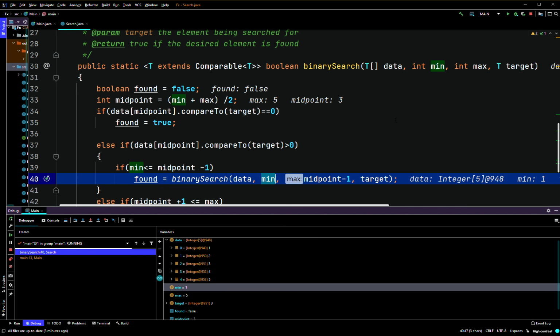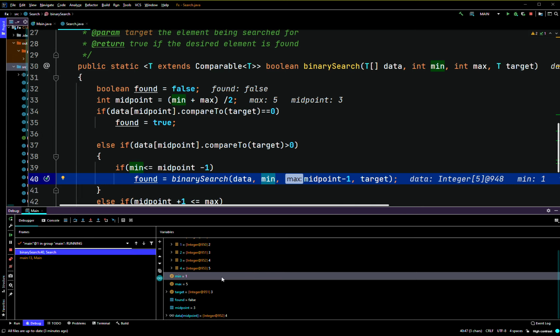Max is going to change from 5. It's going to be 3 minus 1, so it's going to be 2. Max is going to be 2. So it's going to be the array, min is going to be 1, max should be 2, and target is going to be 3. So it's going to call the same method with those parameters.